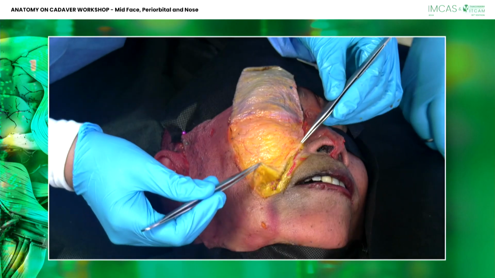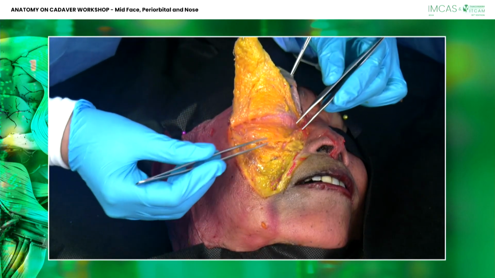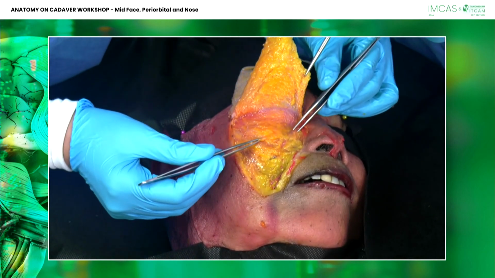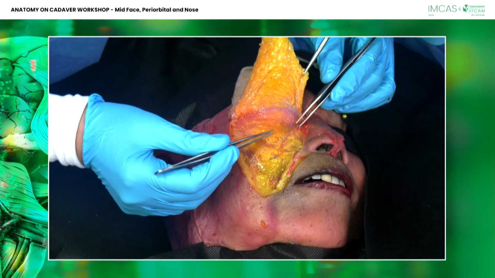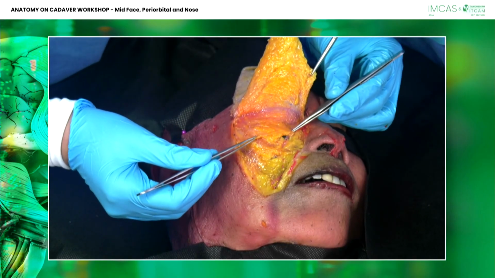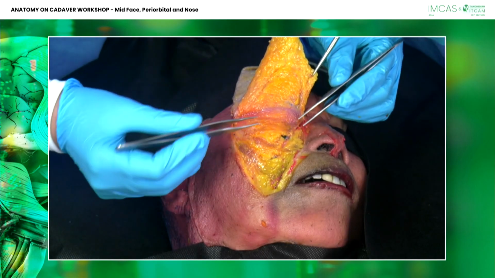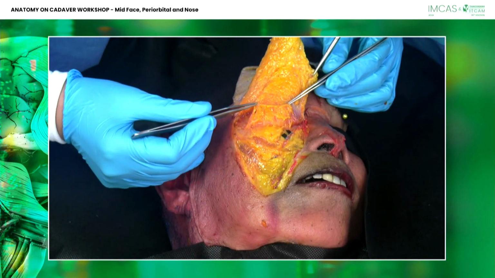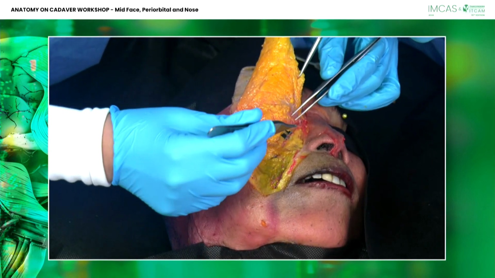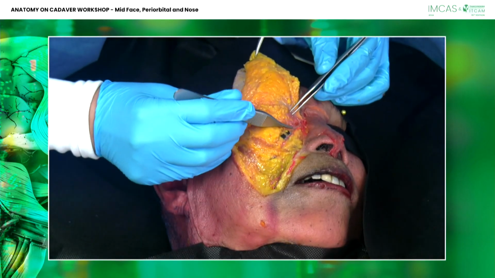Then I will remove the fat. The layer number 3 that you can see here is the infraorbital area, with the muscle layer, the orbicularis oculi muscle. It has the palpebral part and also the orbital part here. I have to remove the muscle. Can you see here? Under the muscle, at the medial part or tear trough area, you can see the bone here.